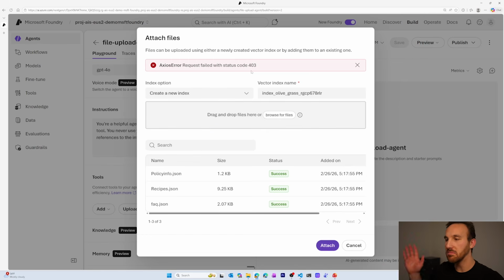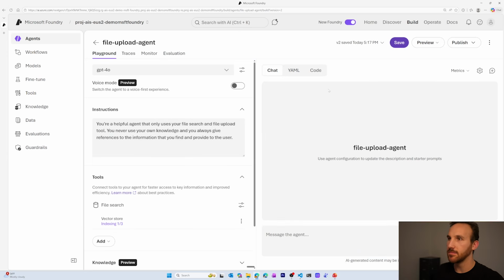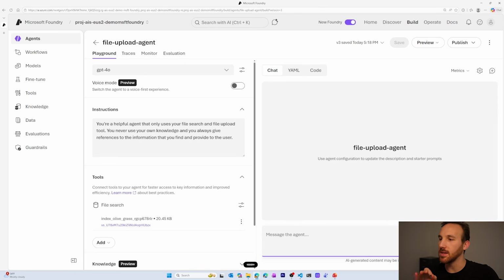I've seen this error before. It still works. Ignore it if you see it. I'll attach the files and we'll save this. Now let's give it a try. What is Frankie's Bakery's cookie options, and what is their freshness guarantee?